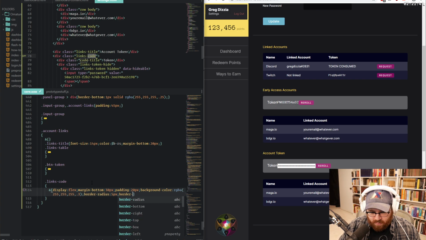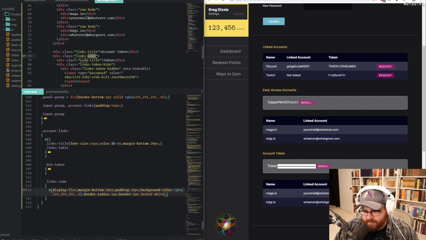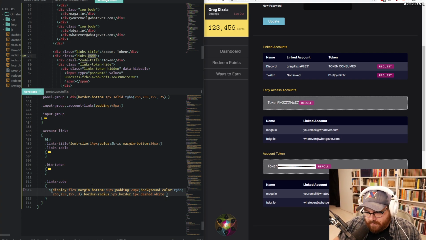And then a border of some dashed, like a dashed border, so it looks a bit more like code. Try white. I guess that's what code looks like, right? Too much border radius though, just way too much. Probably don't even need it.